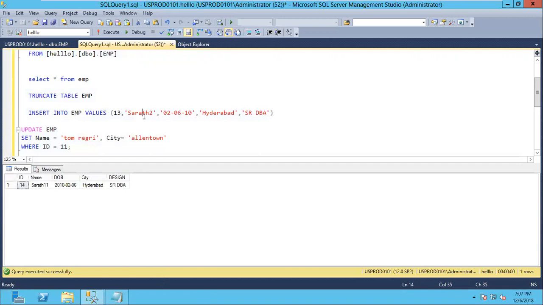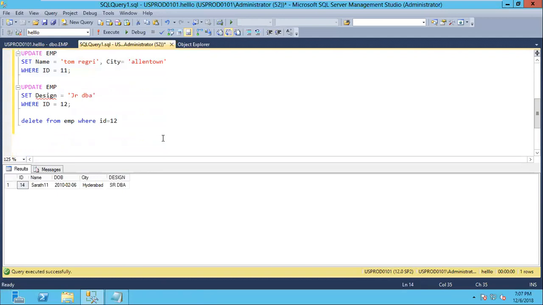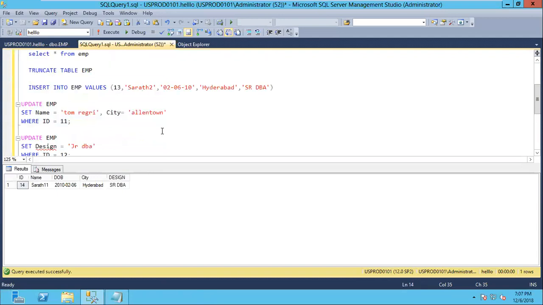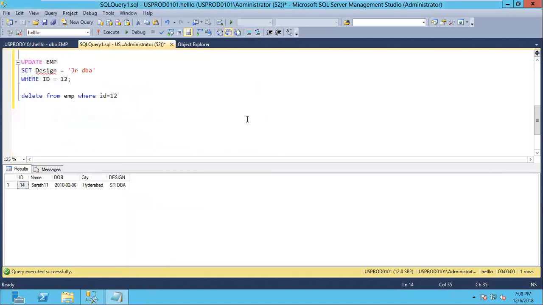We have seen insert. I'll show you. Delete, select, update. We have seen that. Create, truncate also we'll see in that. Create, alter, drop. We'll see now. Alter also we've seen in command line.